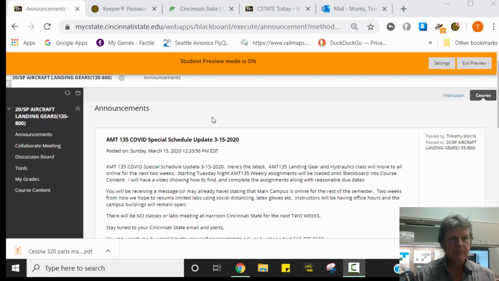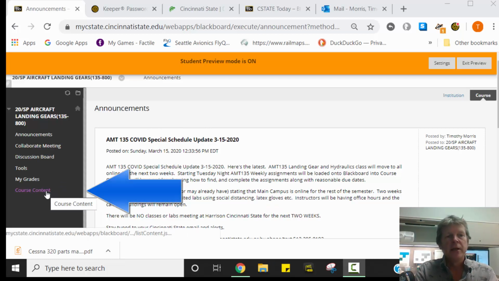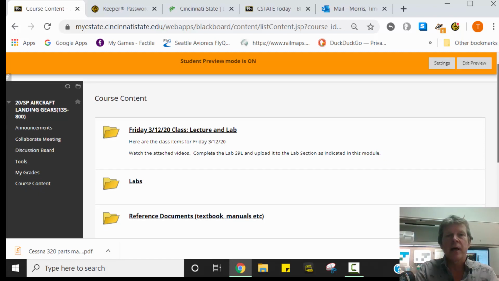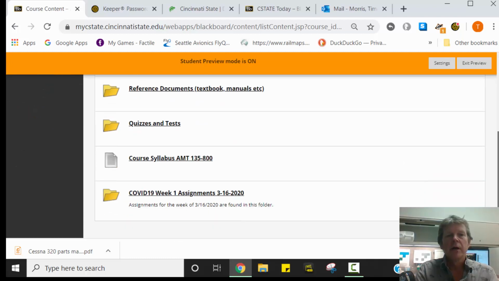So let's navigate Blackboard to see what your assignments are. If we go over to the left, down at the bottom there's course content. So you're going to click on course content on the left menu. That will bring up this, and you can see for AMT135 800 we had a Friday assignment for 3/12/20.